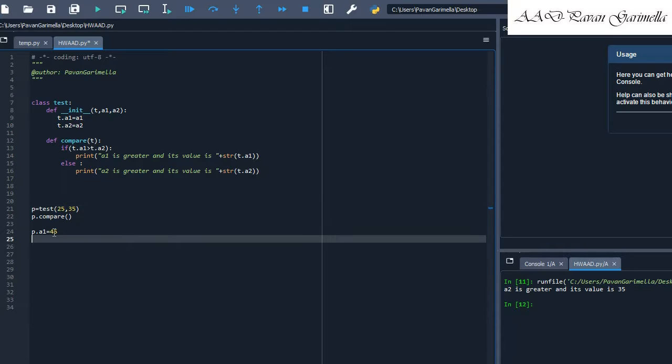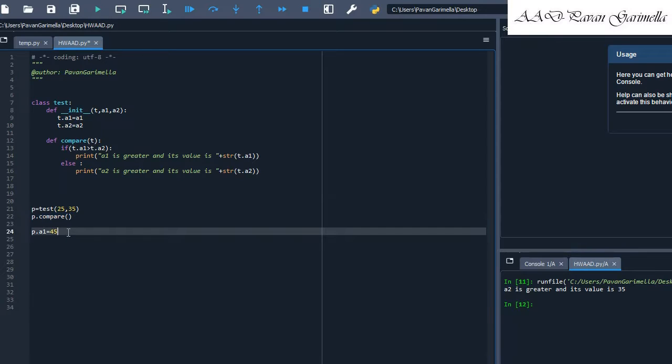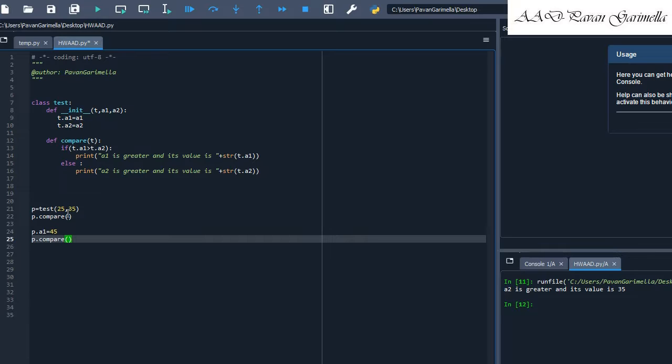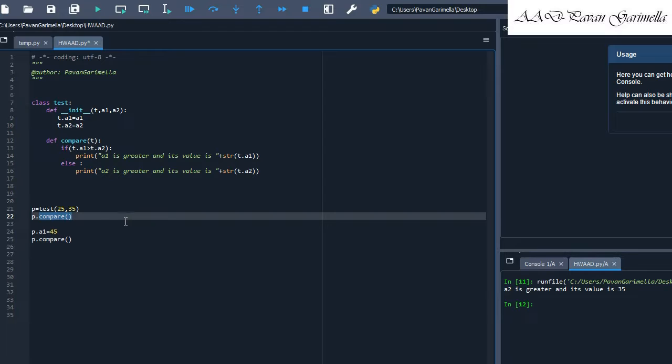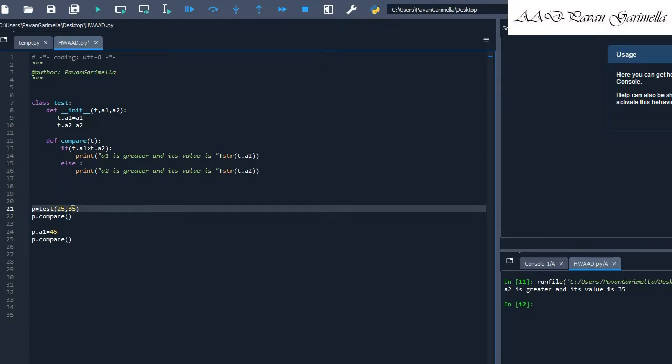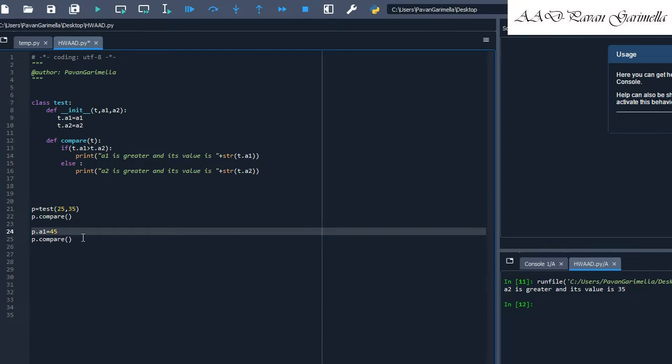Now I can modify this value later on so that it takes a different value. Let me put the p dot compare again here. So what happens, let us see. First I took p, which is my object, and then I called the object method compare. Earlier it should print that a2 is the greater value. Now I have changed a1 to have a value of 45. Let's go ahead and execute this one.